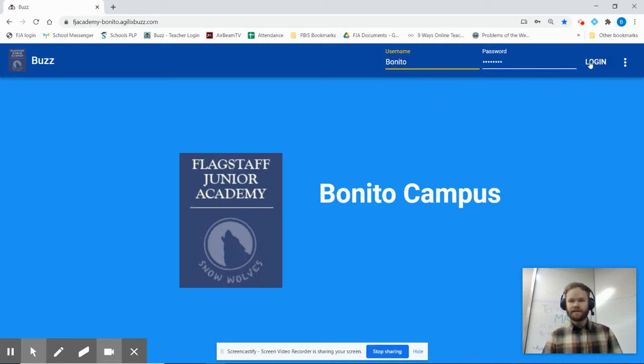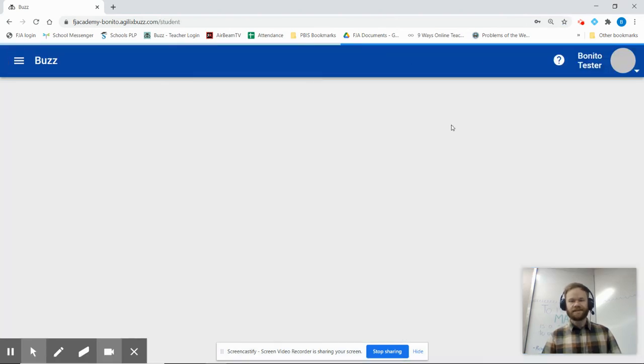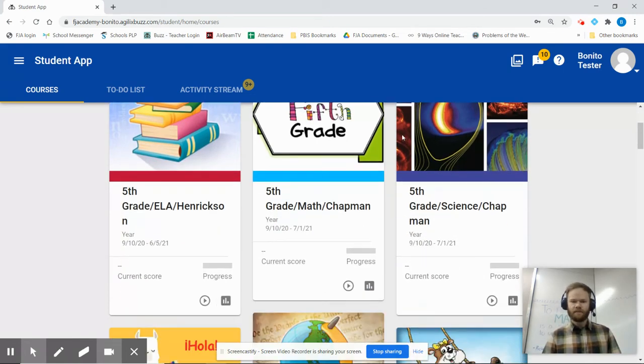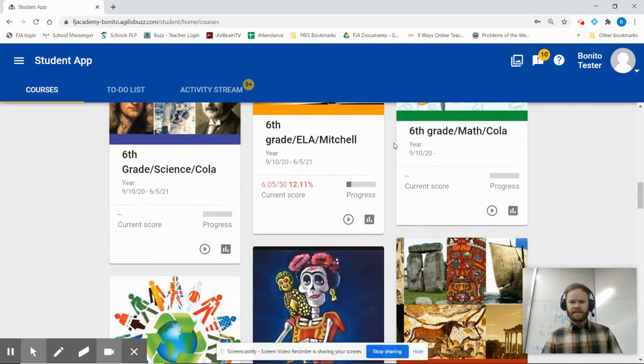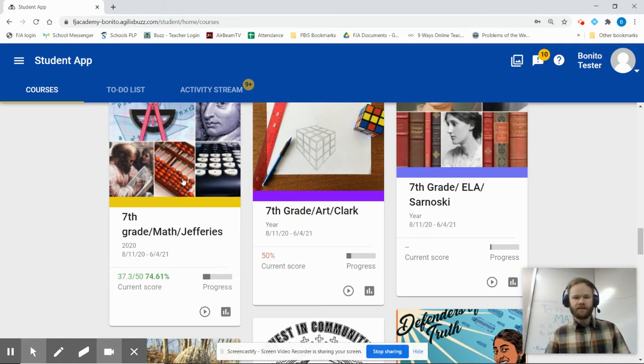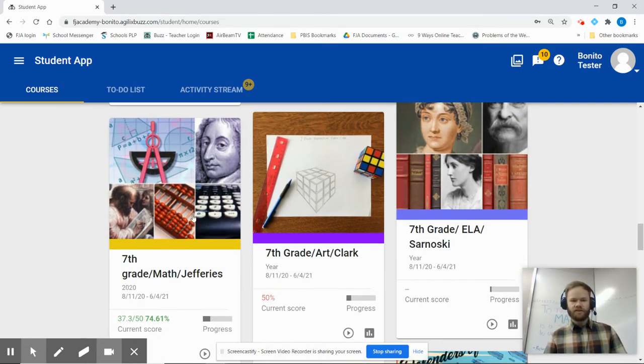I'm going to log in as a tester student that we've created. This allows us as teachers to see a little bit more clearly what our students know and don't know in terms of how they see Buzz. And so I'm just going to use an example of, let's say we've got a 7th grade student in 7th grade math. So to see their grade, you can just at this first page scroll down and find the tile that's like 7th grade math Jeffries, or whatever class you're looking for.